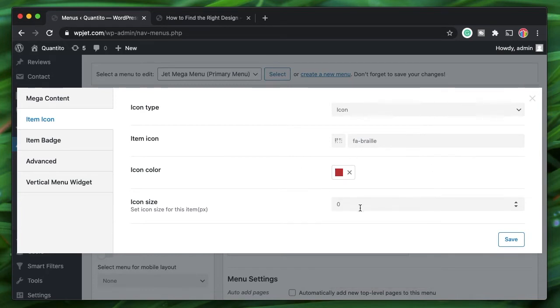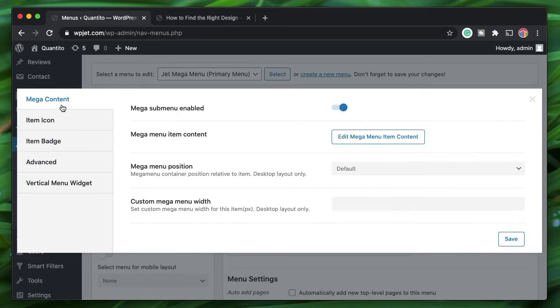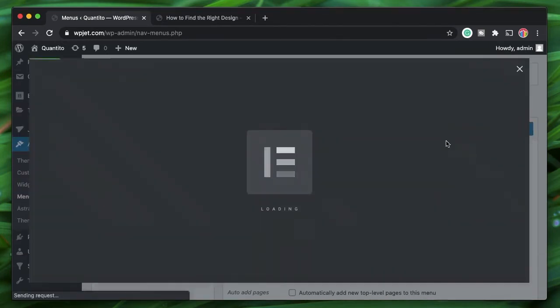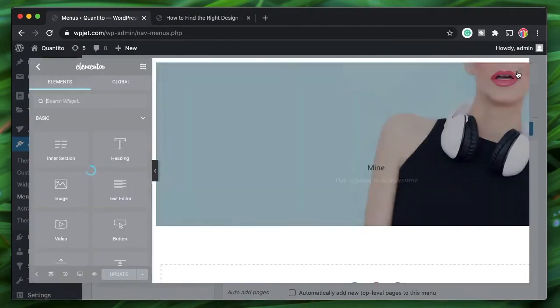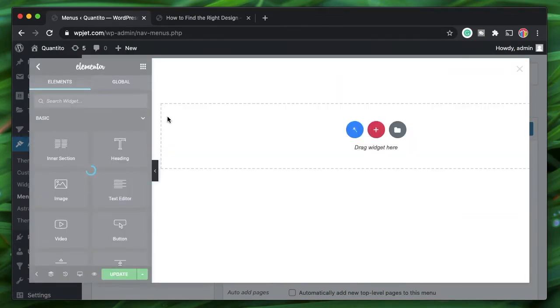Let's pick that color. Let's set the size to this. Mega content. I'll click on edit mega content. We'll add content that should be displayed when I hover over the contact section or the contact area. I have a template. I'll delete this.